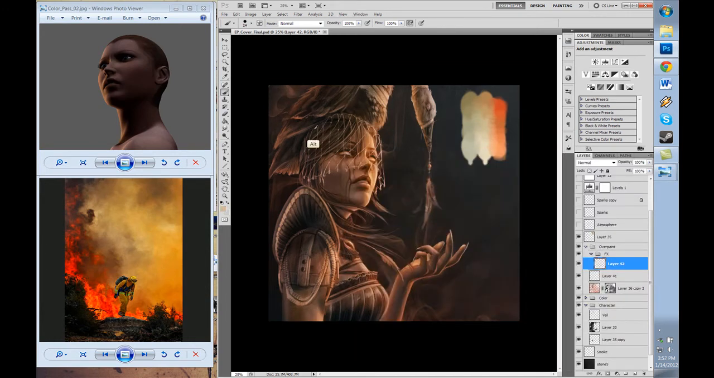Once I've more or less decided on the color scheme I want to use, I'll throw on either a color layer or an overlay layer to kind of get the ball rolling. And the color layer will let you add color into your piece without affecting the values underneath.